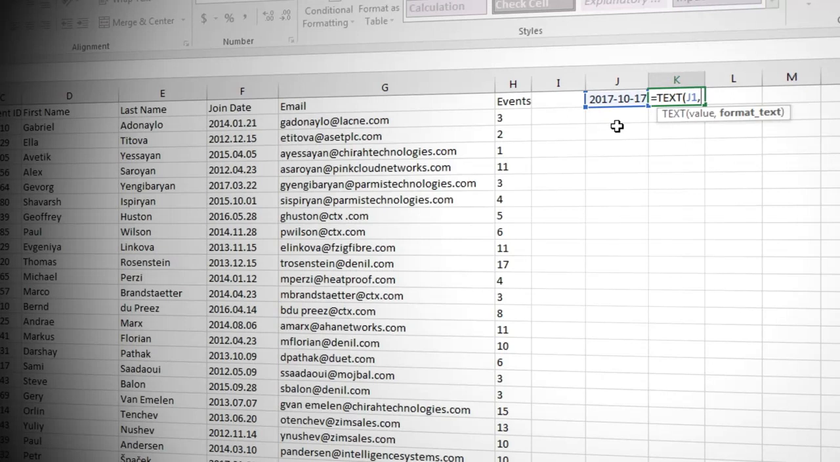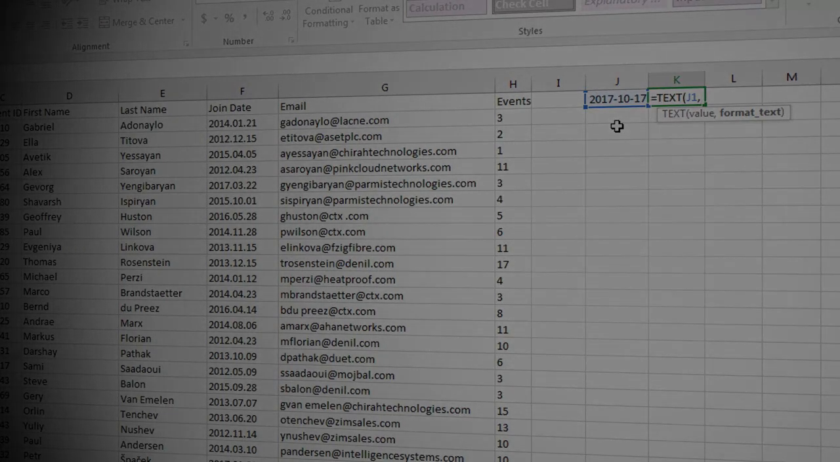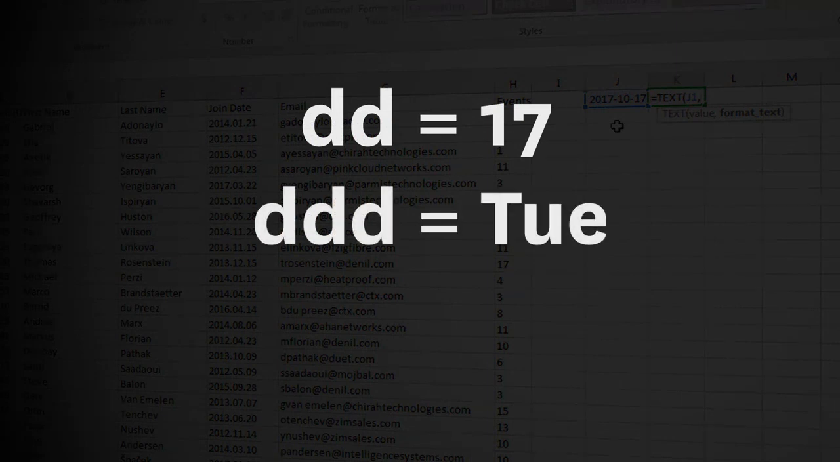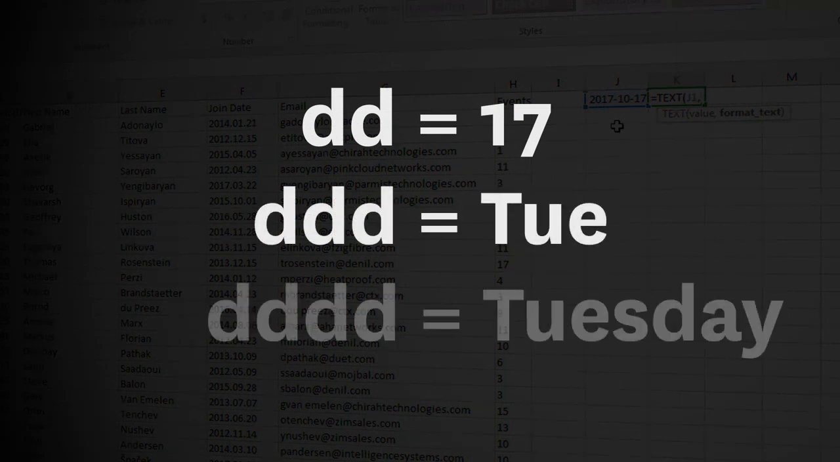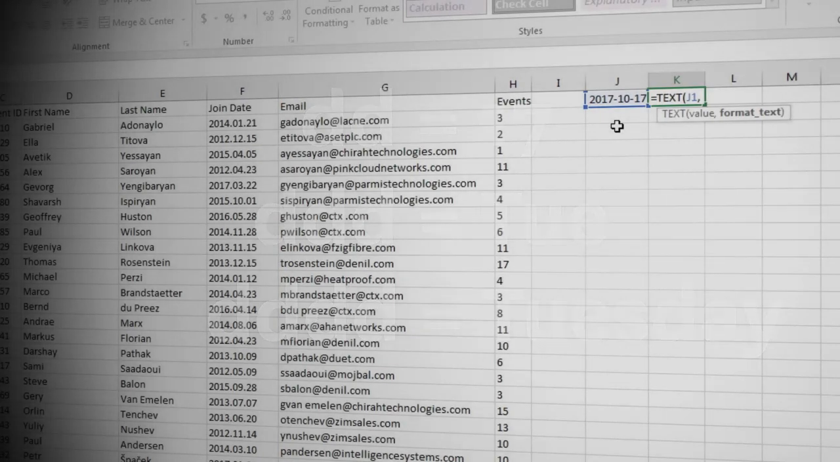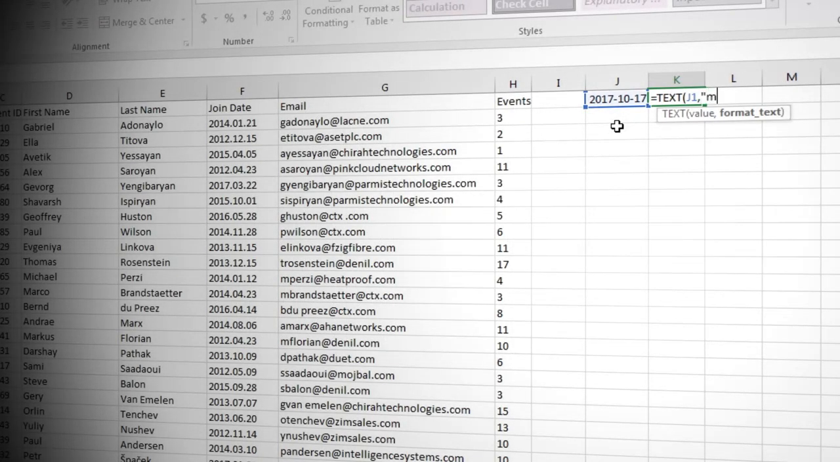Now I want to get the month name, and you may recall when working with dates we use a kind of code. 2 Ds is for the day. 3 Ds is the abbreviated name of the day, and 4 Ds is the full length name of the day, and we can use M for the month. In this case, I want the full length name of the month, so I'm going to type 4 Ms. Close my quotes, close my brackets, and enter. And there's the name of the month. And that worked really nicely.